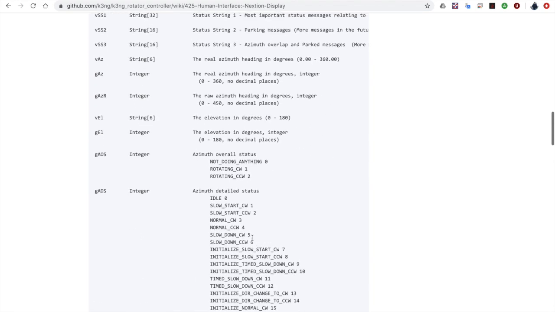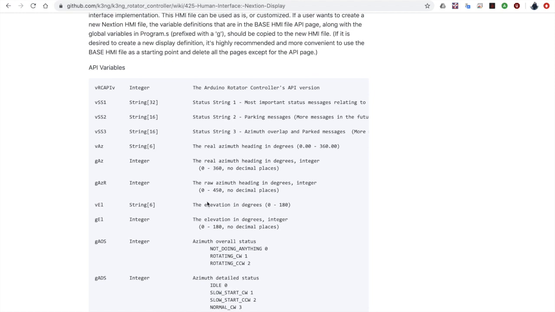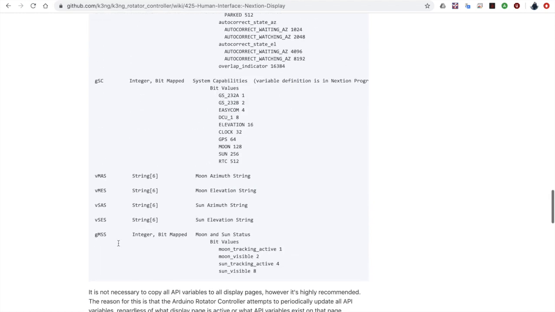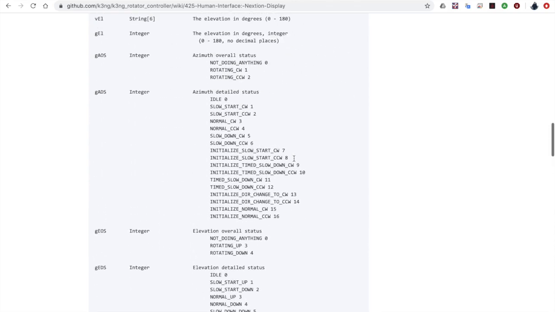The way this works, the Arduino periodically updates these variables regardless of what page you're showing on the Nextion display. Some variables are updated very frequently, like azimuth and elevation. Those naturally can change a lot. Other items like the sun and moon elevation and azimuth don't change rapidly, so we don't update those strings as often.